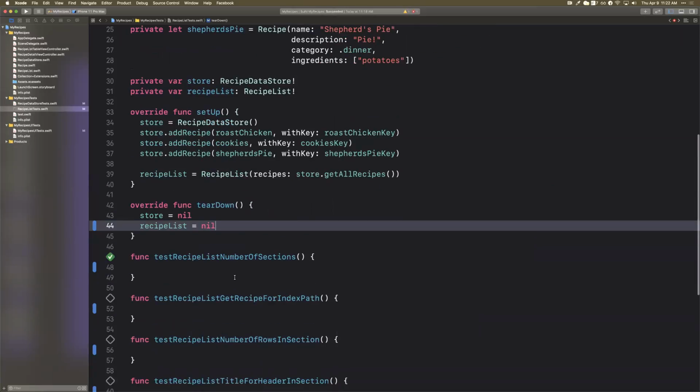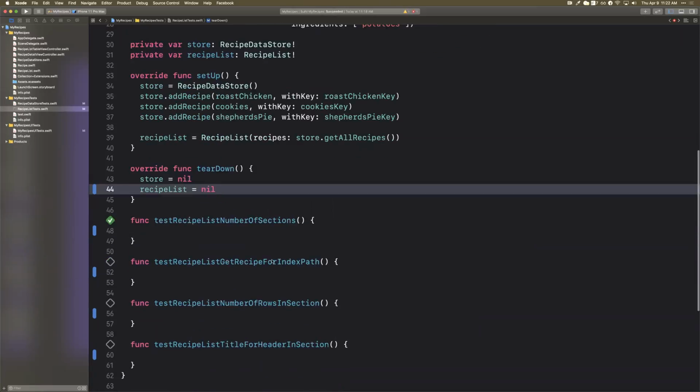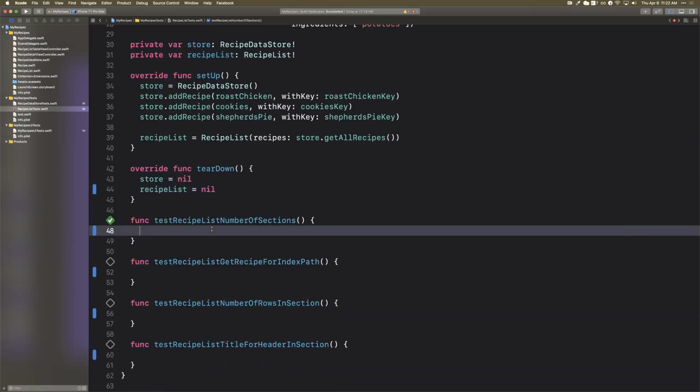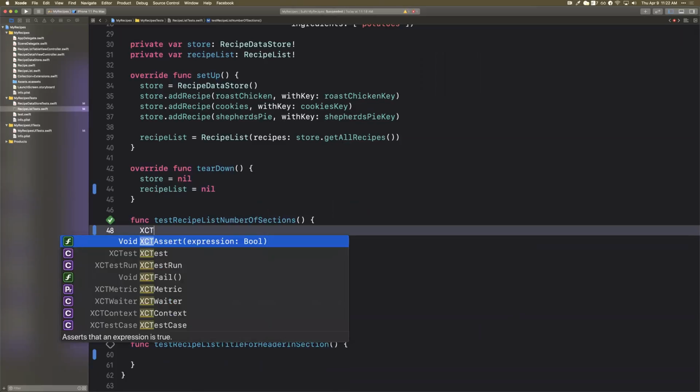Now we can go ahead and write our test cases. So again, once you set up your test case class, it should be relatively easy to test for each of these test cases. We're going to use our handy XCTAsserts.